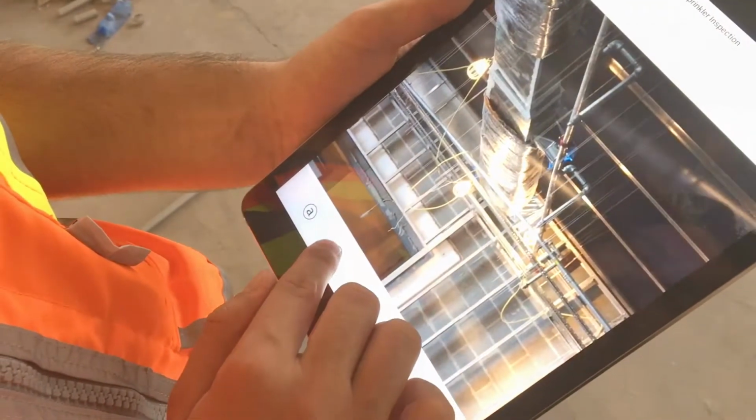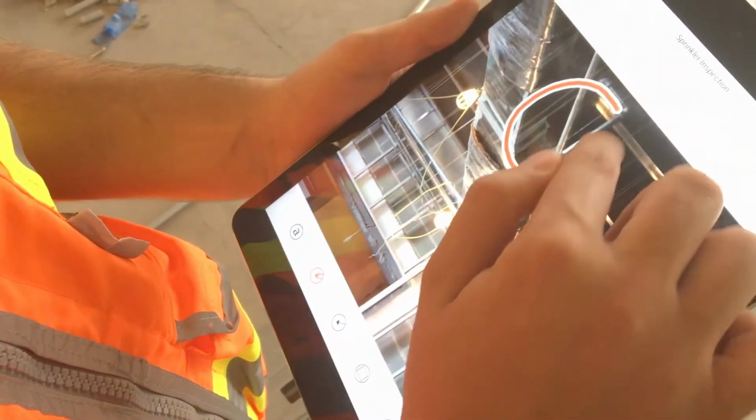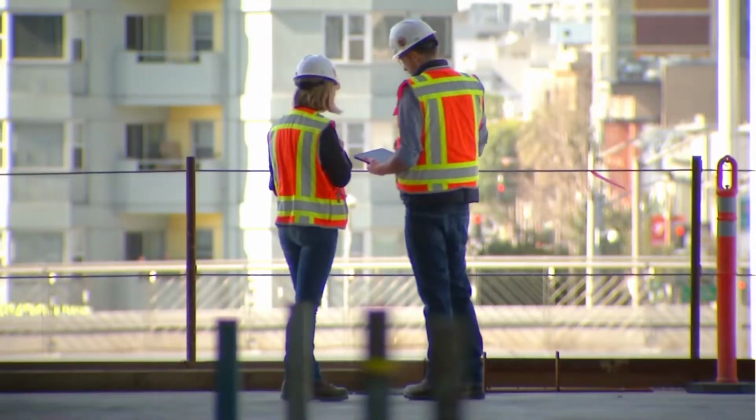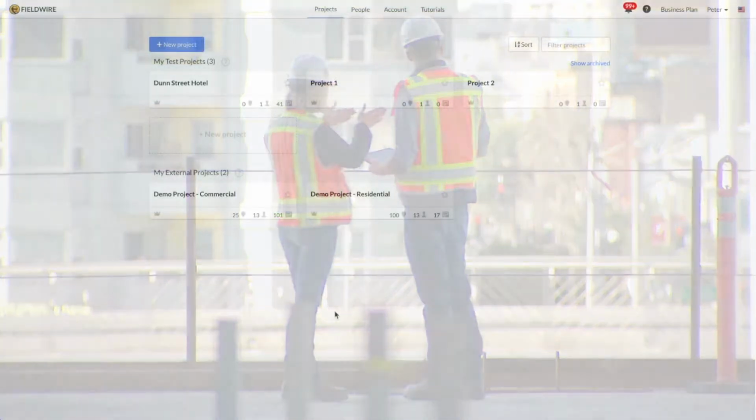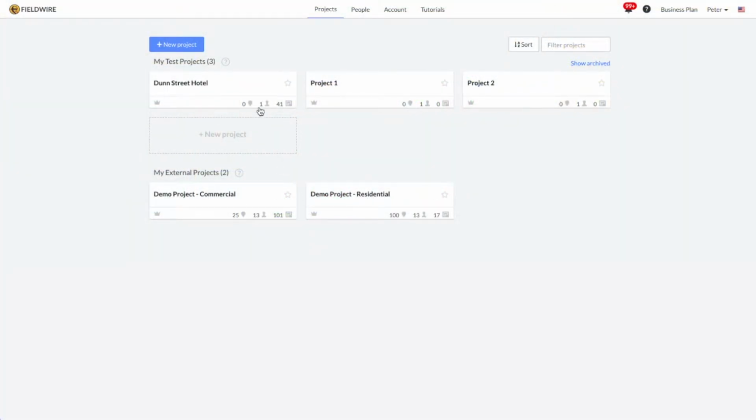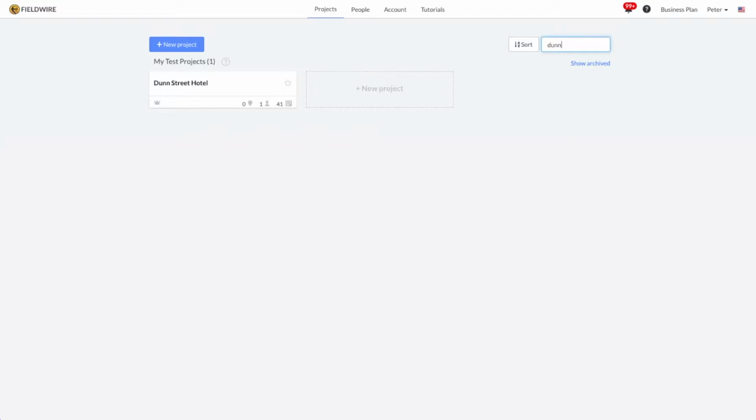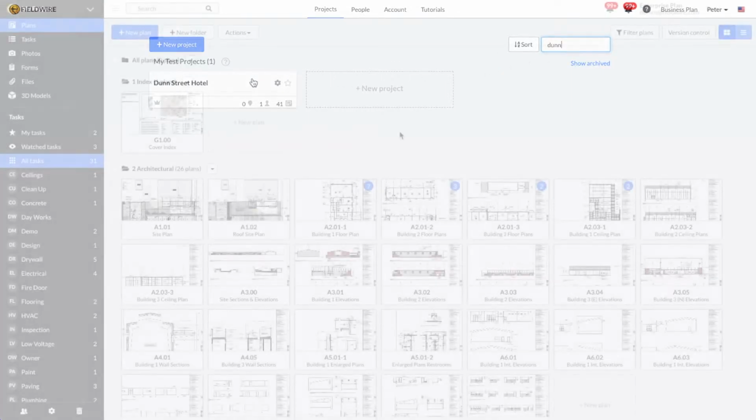In this video, I'm going to show you how Fieldwire will help your teams to coordinate and increase efficiency on the job site. Let's start in the main Fieldwire dashboard. And it won't matter whether you have 2 or 2,000 projects because Fieldwire has unlimited data storage.